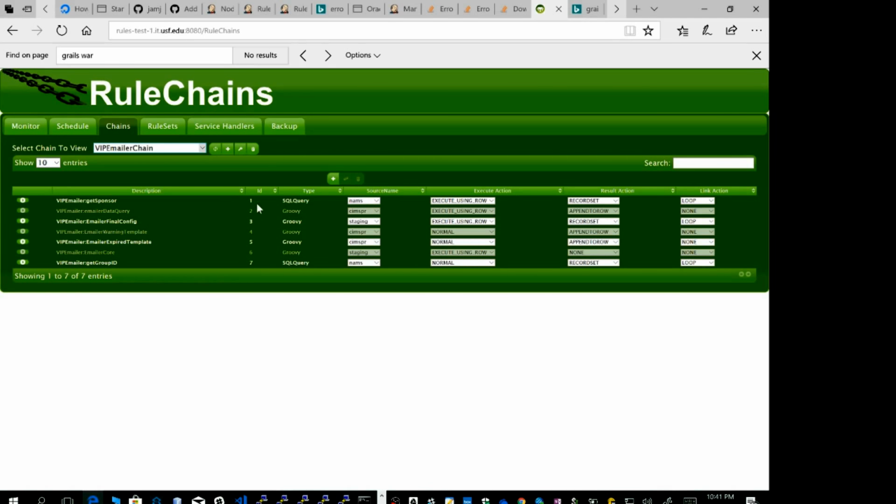This rule, this SQL query, is a type. It's going to run this with execute using row. It's going to produce a record set, and the link action is to loop. It will look for an end loop, or it will just have an implied end loop at the end, and that's how this chain actually works.